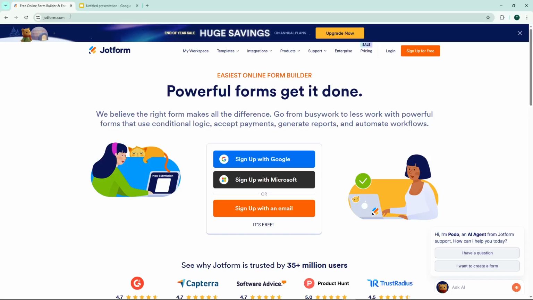Today, I'm going to teach you how to reset your Jotform password. Whether you've forgotten your password or just want to update it for security reasons, this process is quick and straightforward.